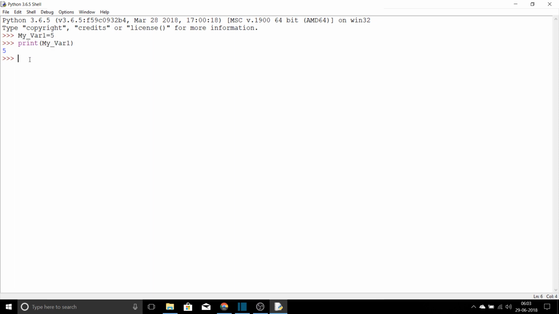Okay, I told you Python is a case sensitive program, so if I use, let's say, myvar with a small or lowercase v, Python will throw an error, and if you can see the error, it's saying myvar1 is not yet defined, because myvar1 with lowercase v is not equal to myvar1 with uppercase v.